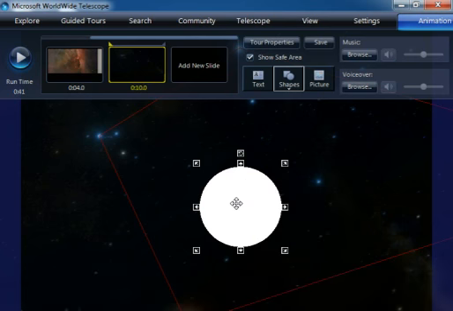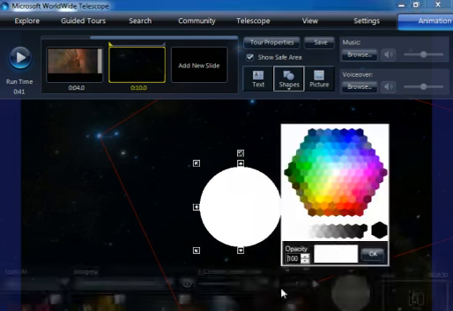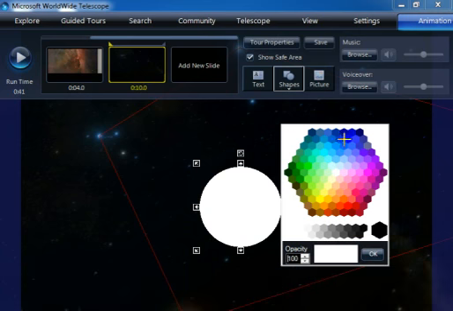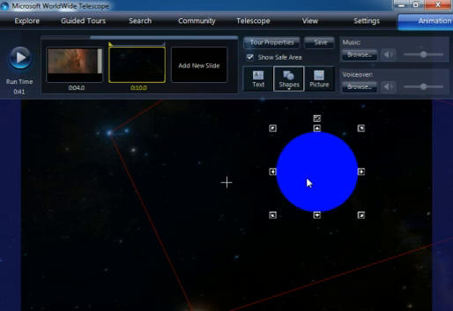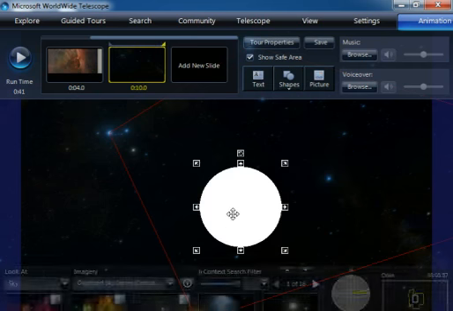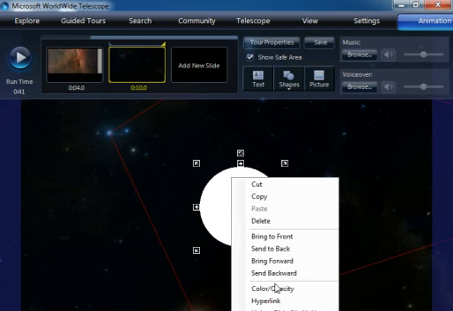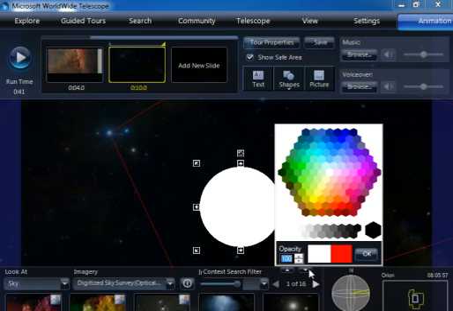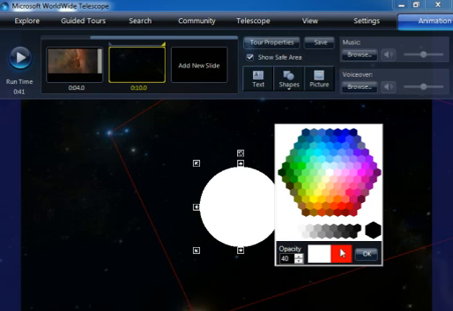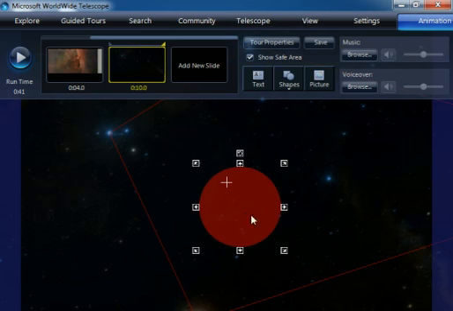Now right-click the circle again and set the circle's initial color and opacity. Next, click on the right triangle above the slide's thumbnail to view the end camera position. Right-click on the circle again and set the circle's final color and opacity. Let's preview our tour from here.